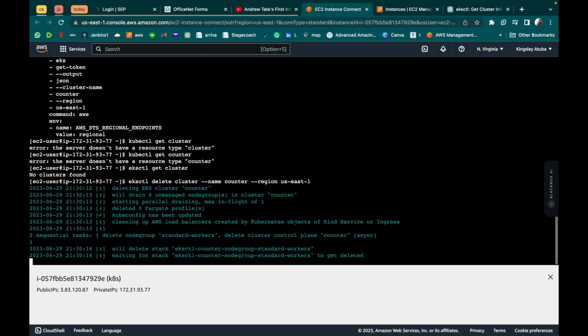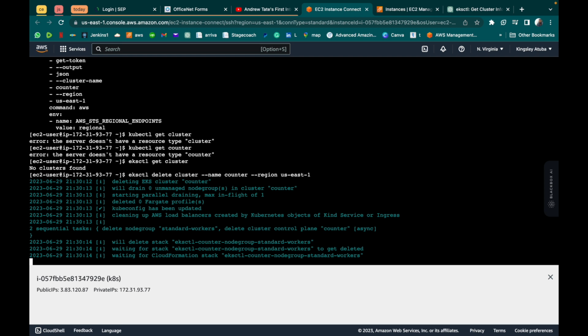That will delete our cluster and every resource that was created alongside with it. Make sure everything is deleted so that you don't lose your money, because if you don't delete them, AWS will bill you for them.